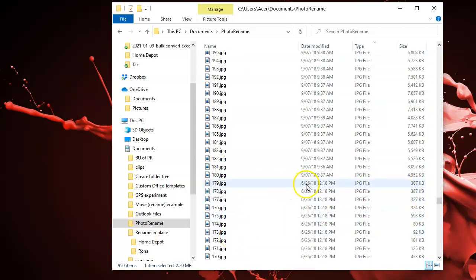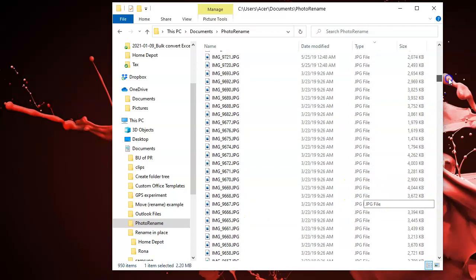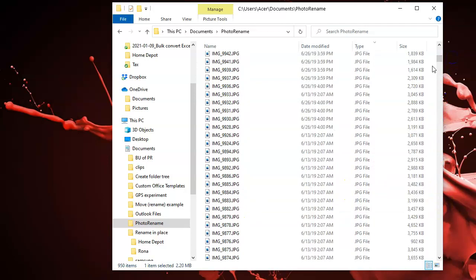And let's assume that these photos, we'll see in a few minutes, were taken over a large number of years, and we want to organize them into year folders and month subfolders, just like I demonstrated a few minutes ago with the subfolder creation example.